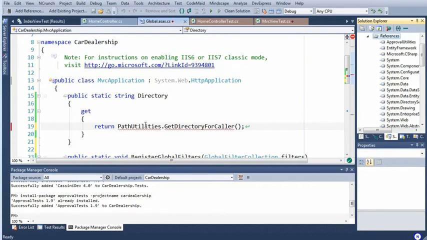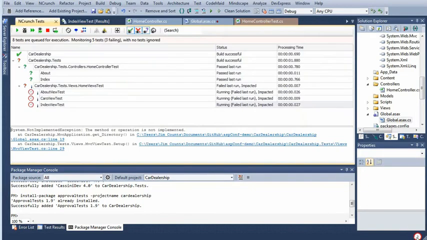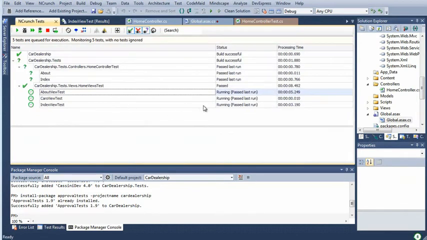We need to bring in the namespace, which is ApprovalUtilities.Utilities, and you can see that that's already building in NCrunch, and NCrunch should be running any second now. And it's done building, and it looks like the tests are going to pass, and they do.